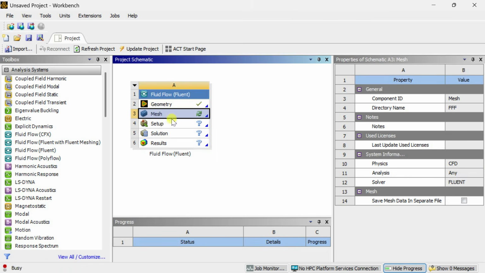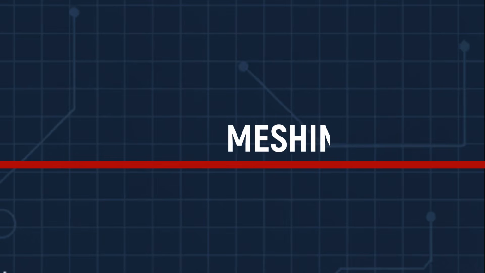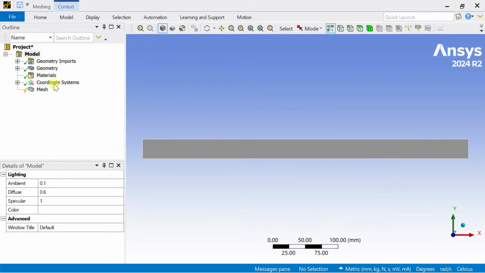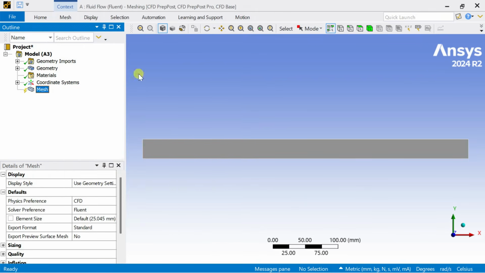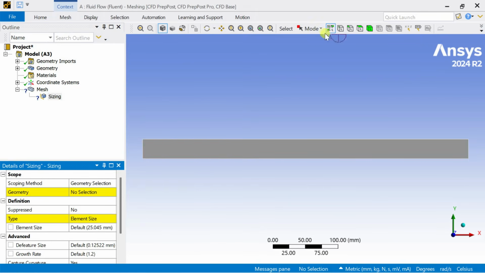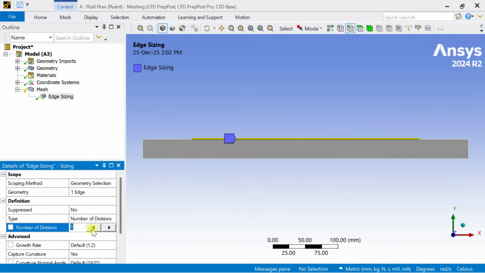Open the meshing workbench. Then right click on this mesh and insert the sizing option. Select the top edge of this domain. Click on Apply. Select the type as number of divisions. Enter the number of divisions as 500.